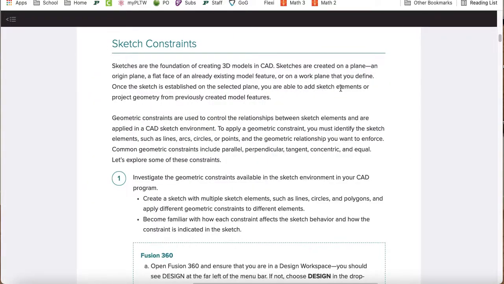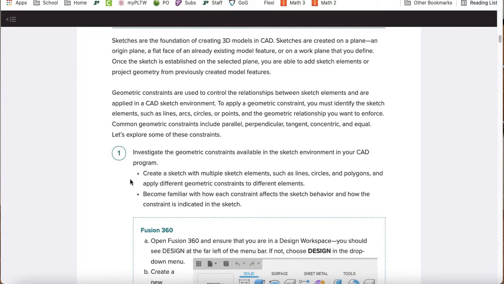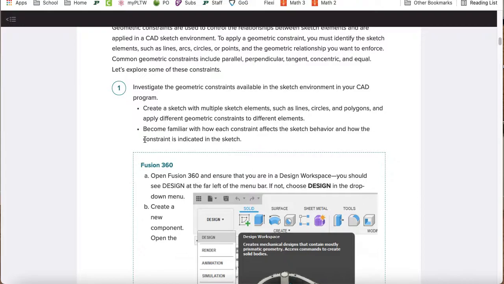Let's see what we need to do with these sketch constraints. We do want to investigate these constraints available in the sketch environment.